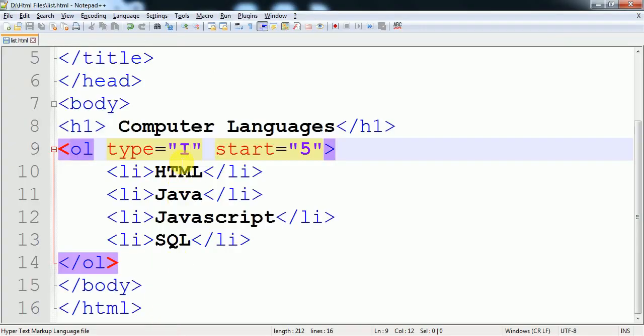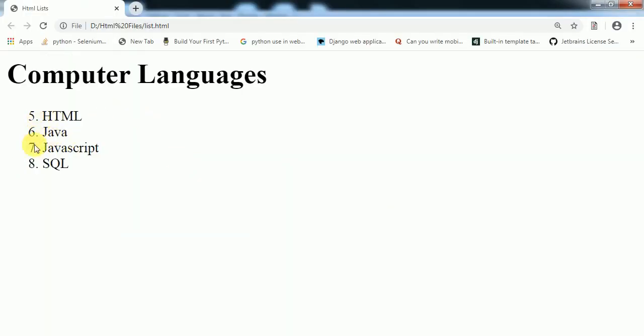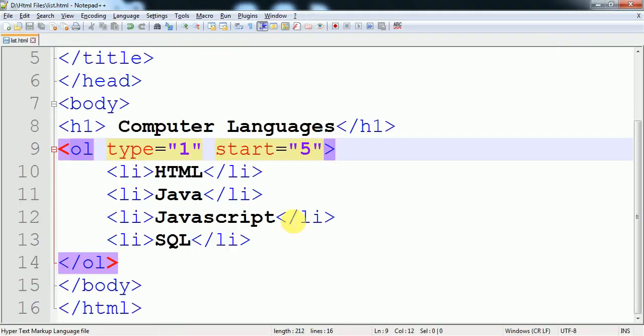Same numeric is there, so we directly see the changes: 5, 6, 7 and 8. As we add the items in the list, the number increases. Clear? So this is about the ordered list.